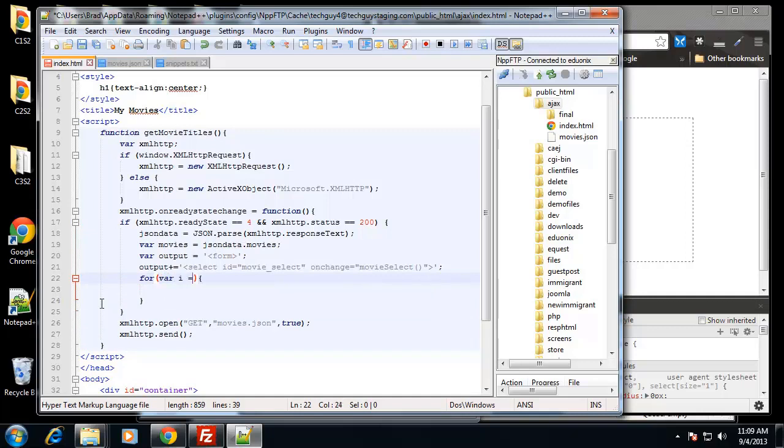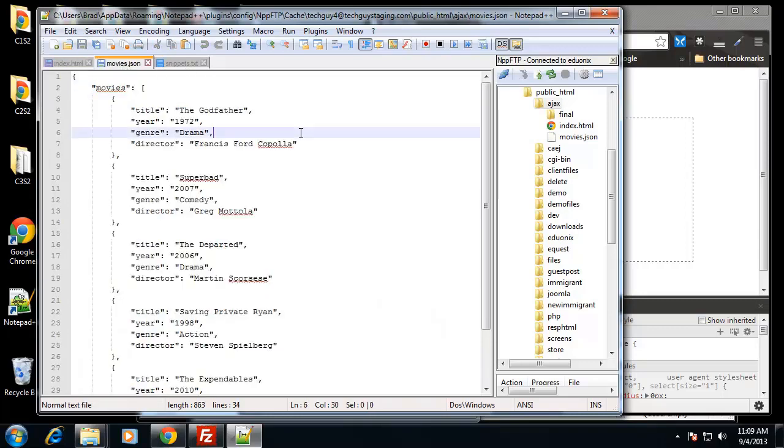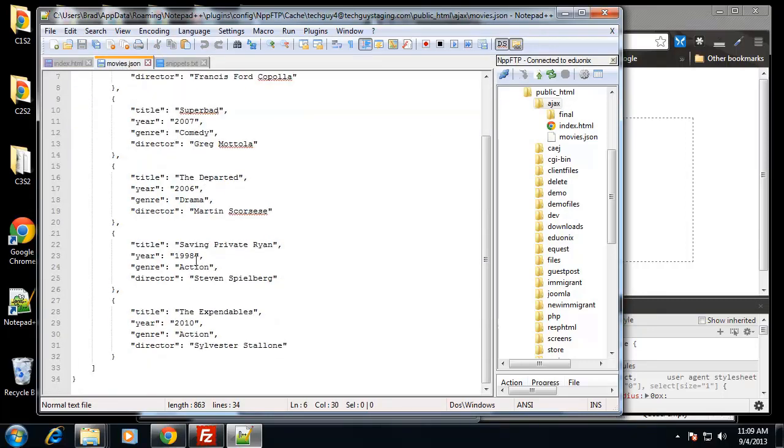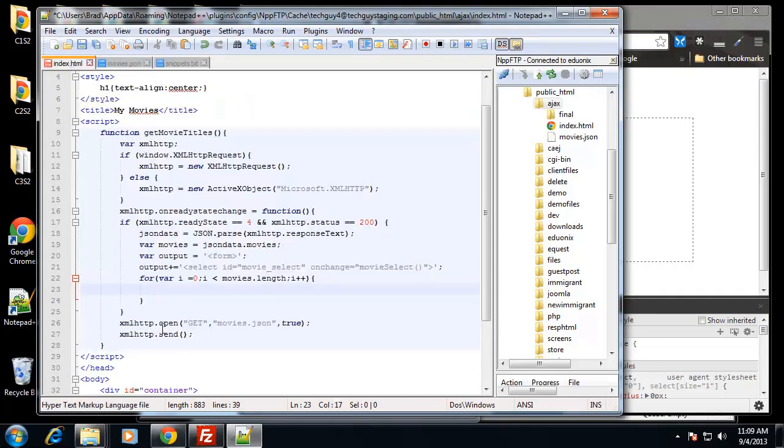var i equals 0, and we're going to say as long as i is less than movies.length, and then we want to increment. So as long as i is less than movies.length, which in this case is 5, if you look at our JSON file, we have 5 different movies.